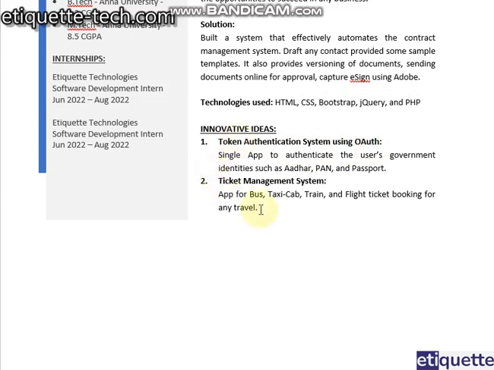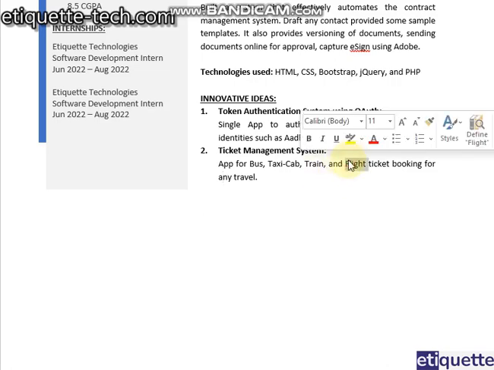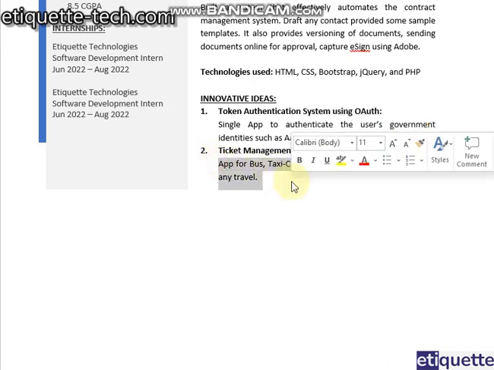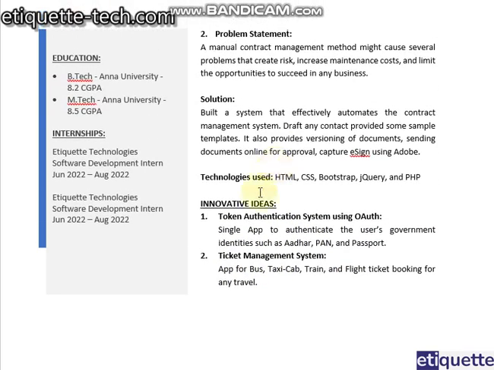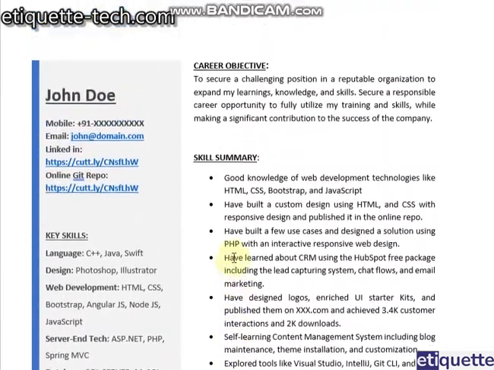And next one is ticket management system or ticket booking system. Take any travel system, for example bus, taxi, cab, air, trains, flight. Booking tickets for all these modes is not available in a single application. Of course, flights will be segregated in hotel booking management systems, but it would be better if we have a single system to manage these ticketing kinds of stuff. So you can add more innovative ideas if you have, and that's it.